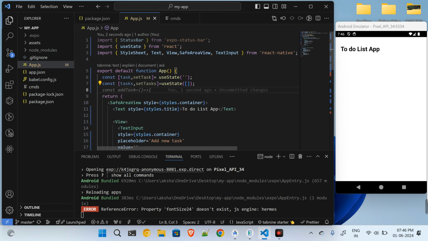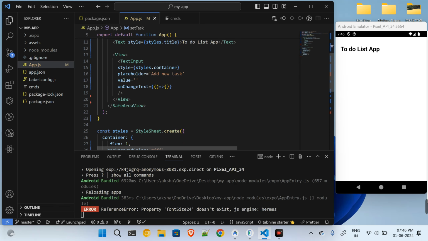So I will copy this setTask. Wait a minute. I will copy this setTask and I will come over here and put this over this on change text. And when it comes to the setTask, whenever anyone enters a task in it, it will assign that value to this variable task over here.